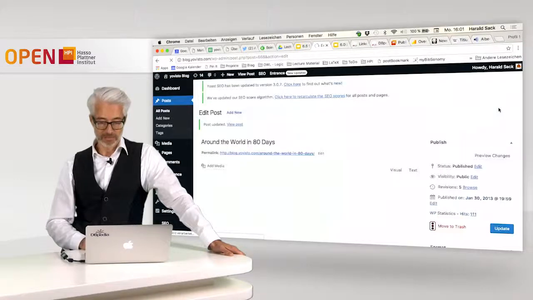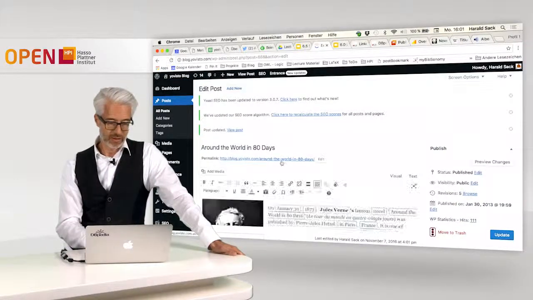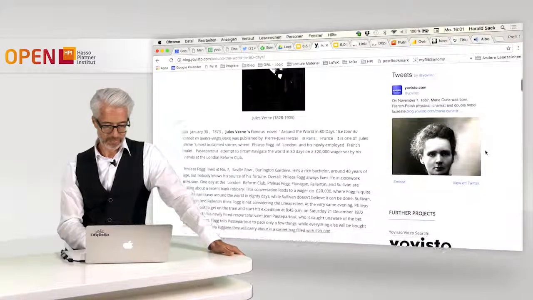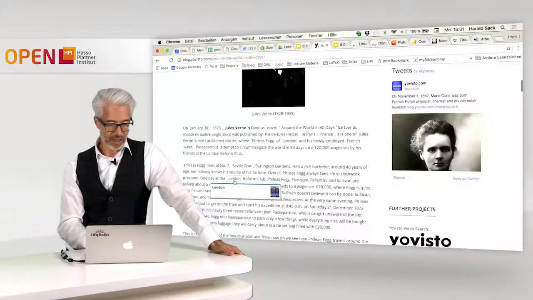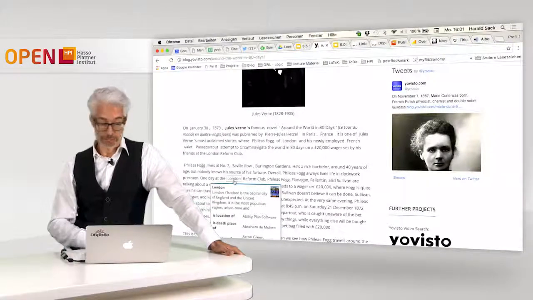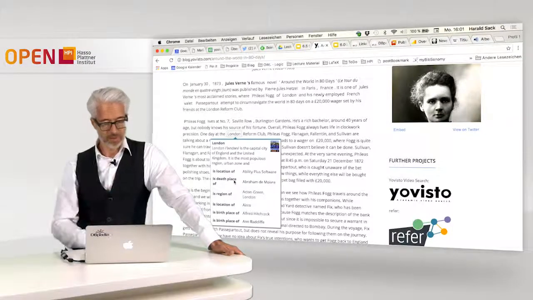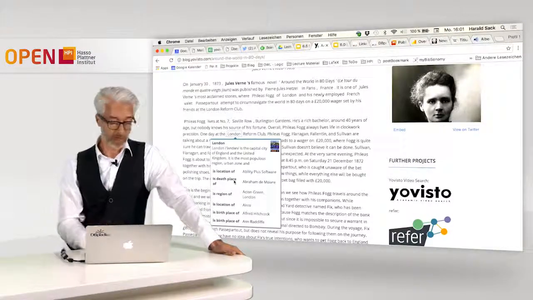I can update it. And then if I go to the article again, I click on it. And you see London, for example, that's the annotation I just made, and you see information about London, which comes directly from Wikipedia and DBpedia.